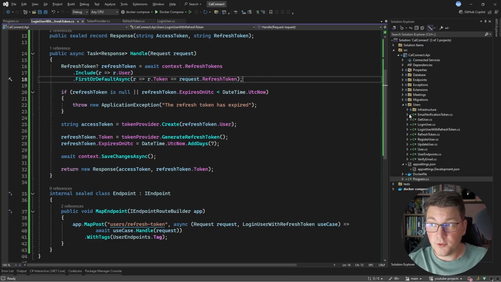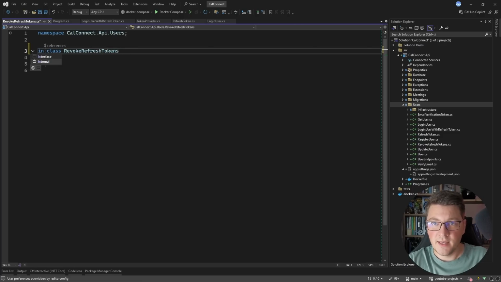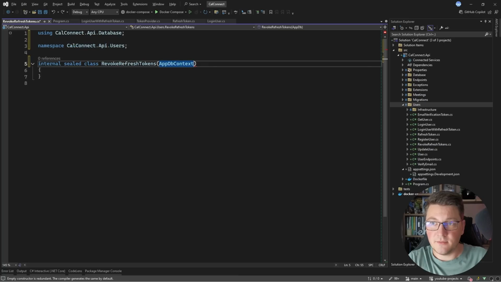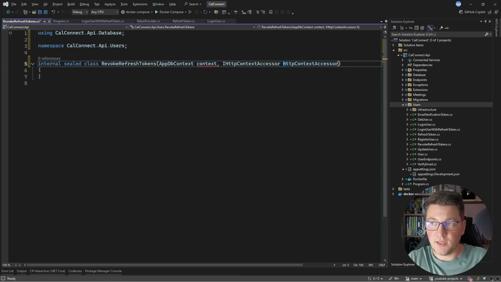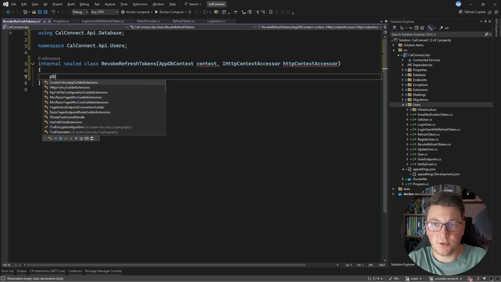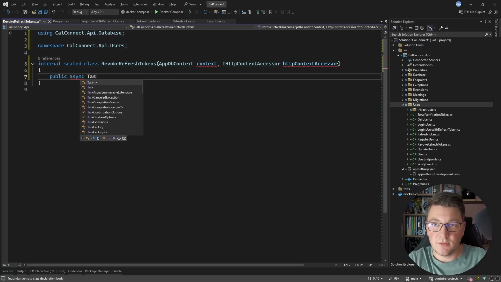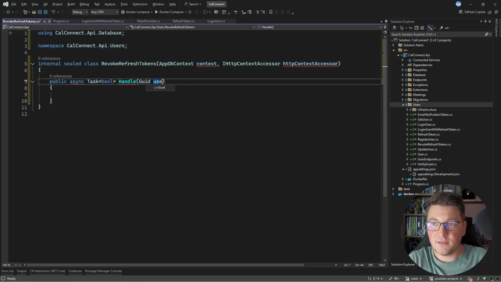But what about revoking refresh tokens? Well, let's create another use case that I will call revoke refresh tokens, and let's see how we're going to implement this. I need to access my database context so that I can interact with the database. And I'm also going to inject the HTTP context accessor because I want to validate who is the current user. So let's create a handle method that returns a Boolean value. And let's say that the argument is going to be a user ID.